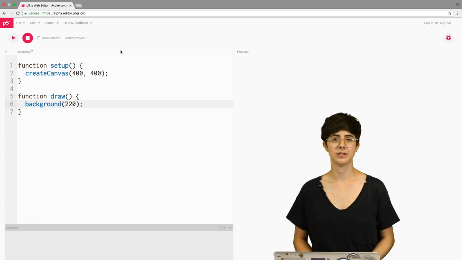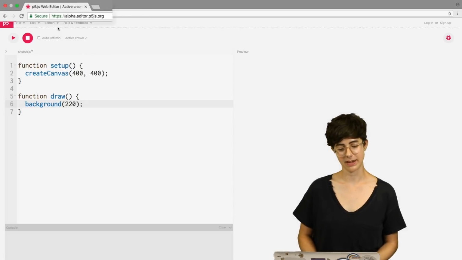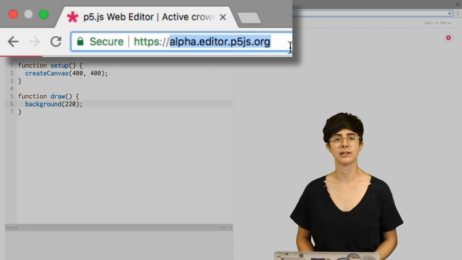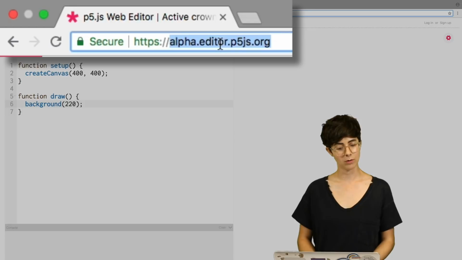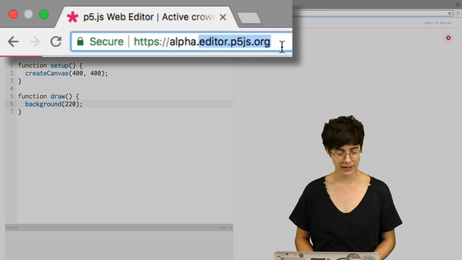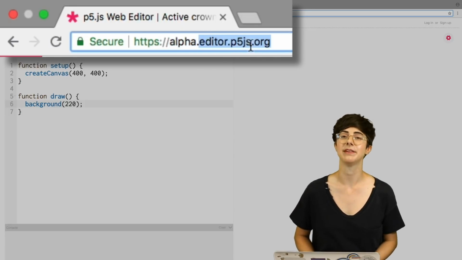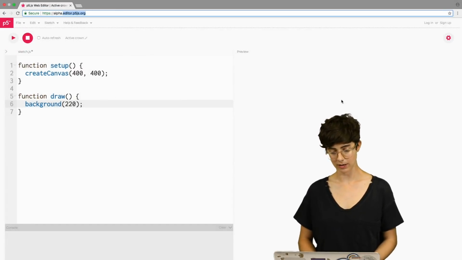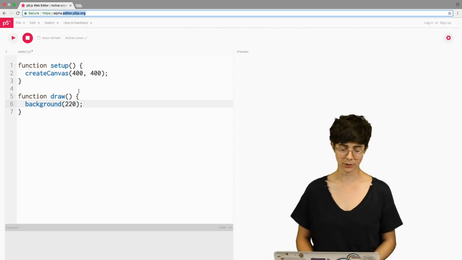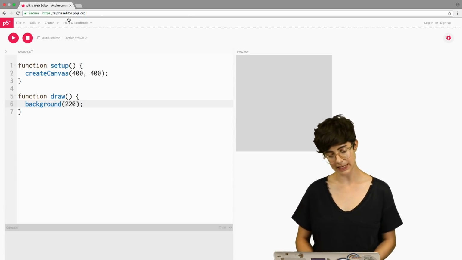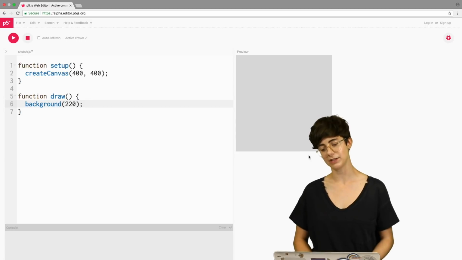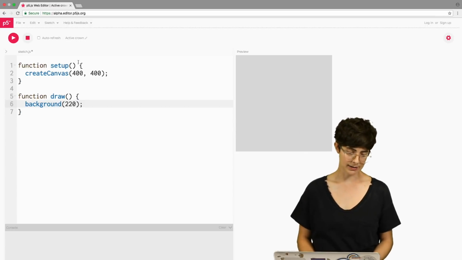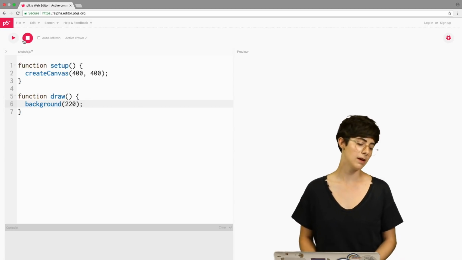The first thing you'll want to do is navigate to the website, which is at alpha.editor.p5js.org, or to be moved into the future, just editor.p5js.org. And you'll see on the left your code and on the right the preview of your sketch. In order to see the preview, you'll hit play and then it will render your p5.js sketch on the right. And to stop it, you just hit the stop button.